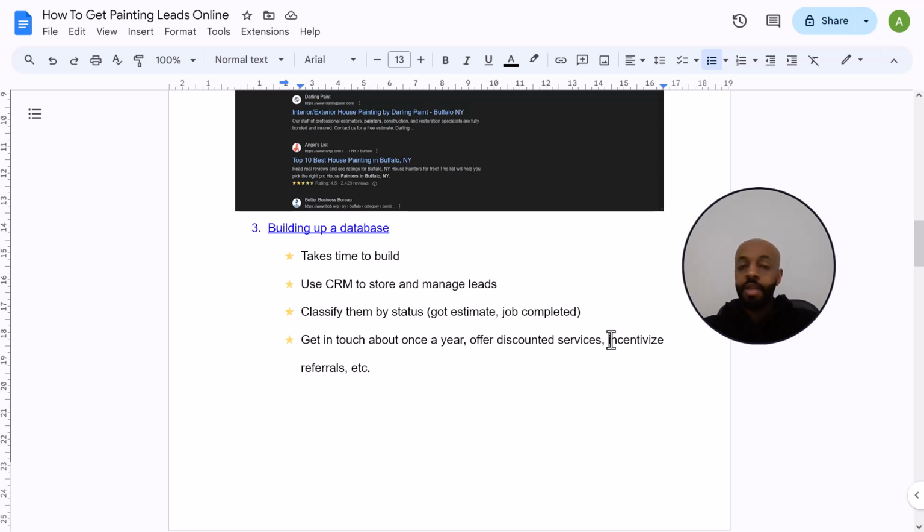Otherwise, you just want to incentivize referrals. So maybe it's someone you already did a job for, and you want to tell them that if they refer someone to you, that either they or the person they're going to refer you to is going to get like a gift card or whatever. You can get creative with it. Just give them some sort of incentive.